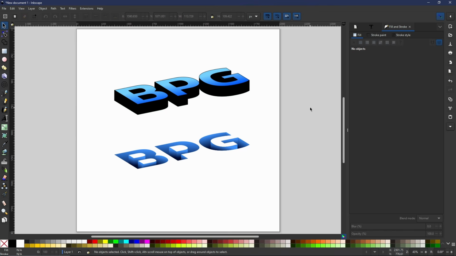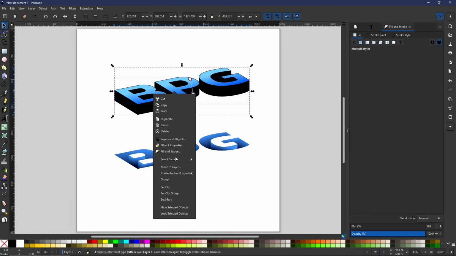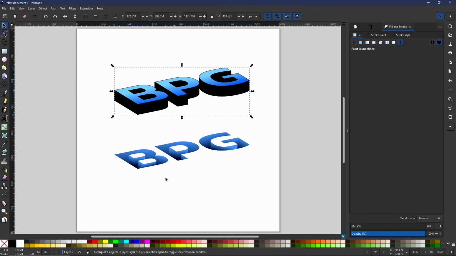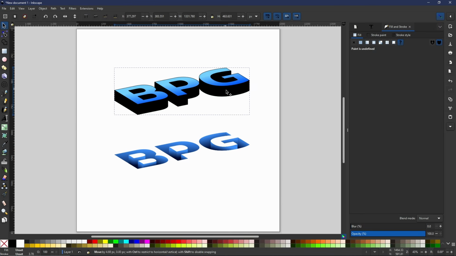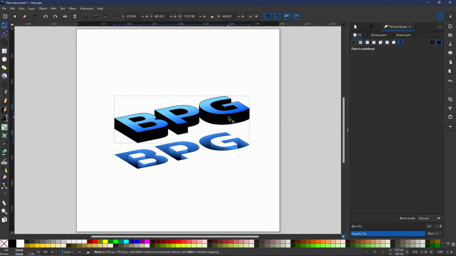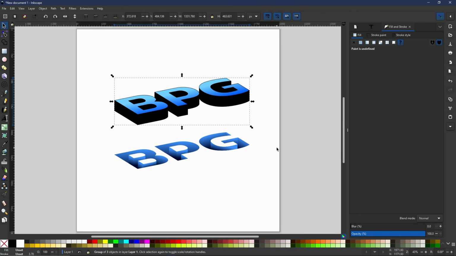Now the last step in order to make this look more dynamic is by adding another linear gradient in the background. Of course you can highlight these and group these together by right clicking and selecting group, and you can do the same with the bottom set as well. Right click, group, and now you're free to move them closer or further away from each other, however you would like.